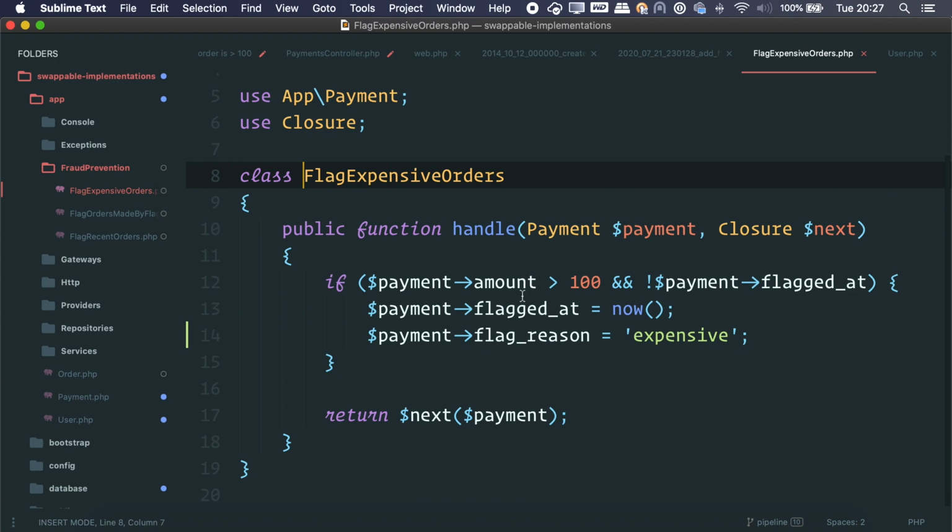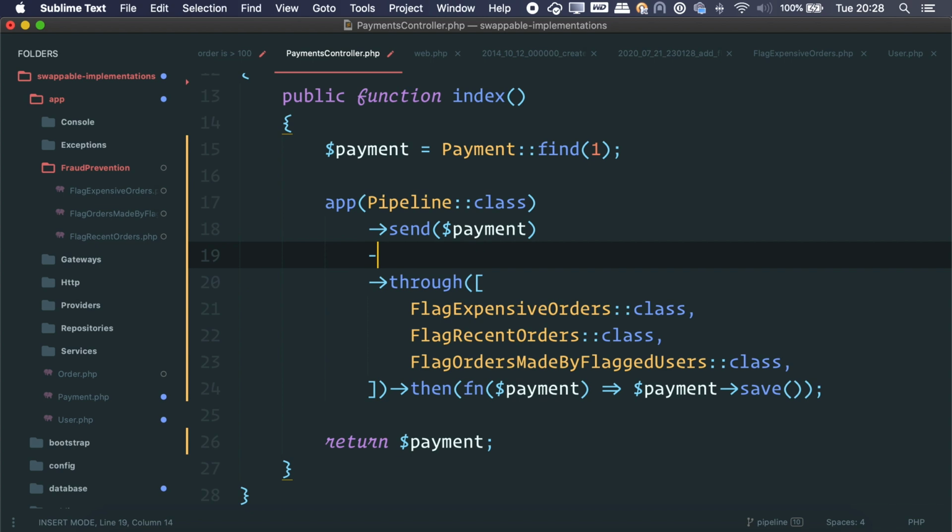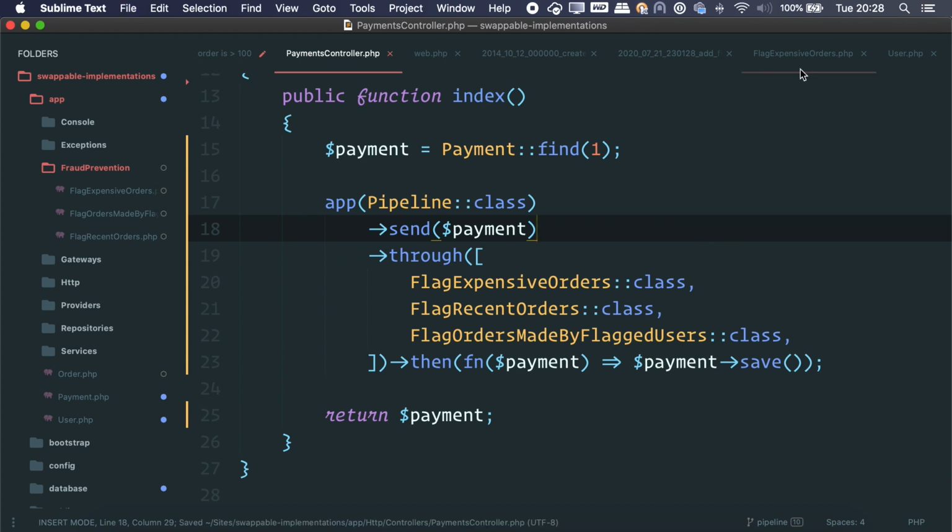And you can see that it looks a lot like a middleware. It has the handle method. This is the default method for pipelines. You can customize it using the using method. So we could say send it using check payment or whatever. We could do this. Well, let's use the default.